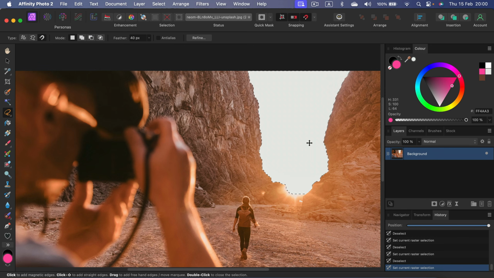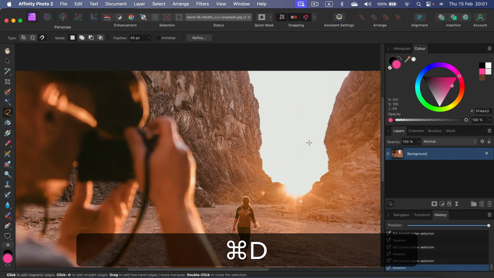Nice. By the way, what will happen if with the selection I press delete on my keyboard? Take a look. We delete only that selected area. So it's gone now. But we can always undo. Command Z, Command Z. And remember, deselect, so also Command D.